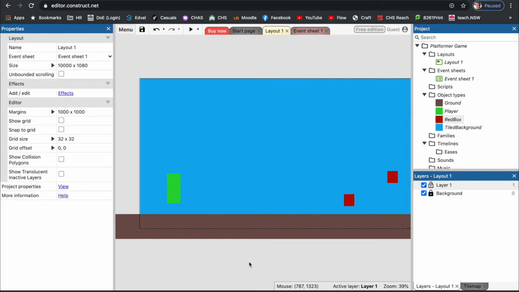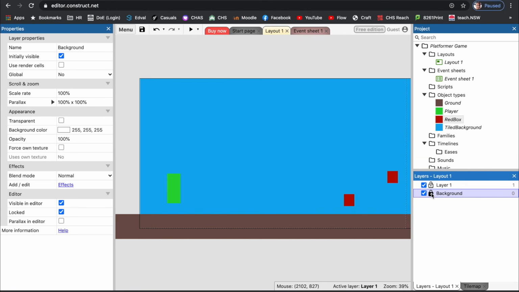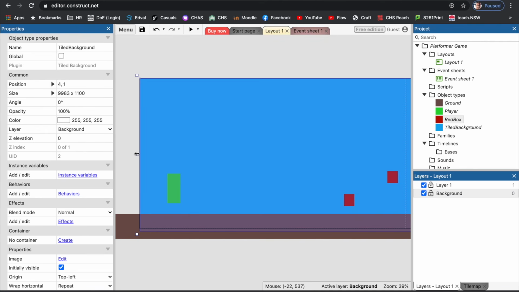So first thing we want to do is adjust the background. Now remember, the background is locked. It's in another layer that's locked. So what I want to do is unlock that layer. So I'm going to click the little lock icon to unlock it. I can now select my background and I can adjust it if I want.